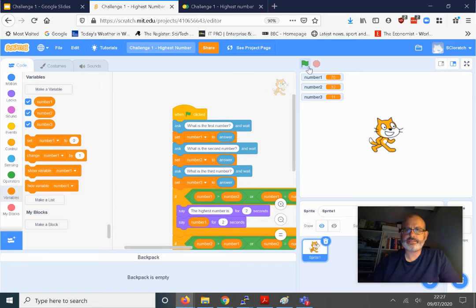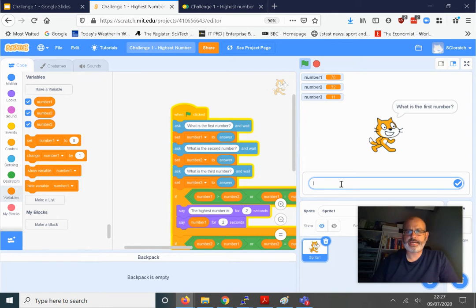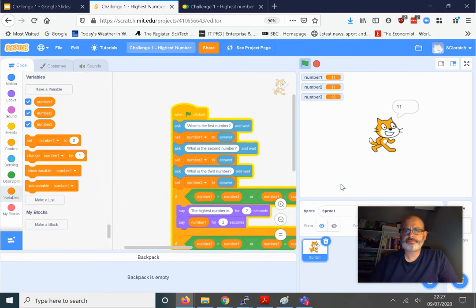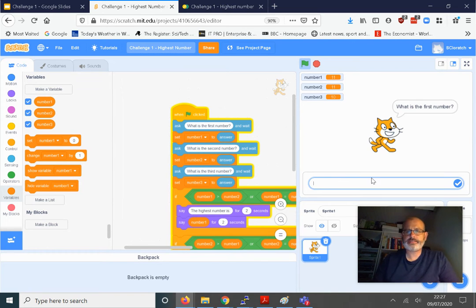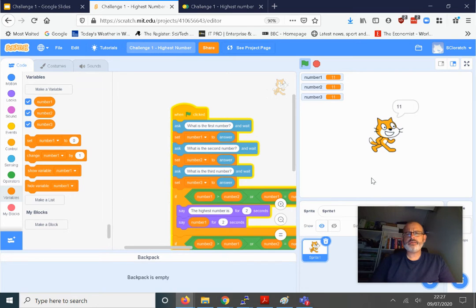We can test it too with three numbers very close, so we say 11, 11, and 10. The highest number is 11. We can also test if we have the same number: 11, 11, 11. The highest number is 11.